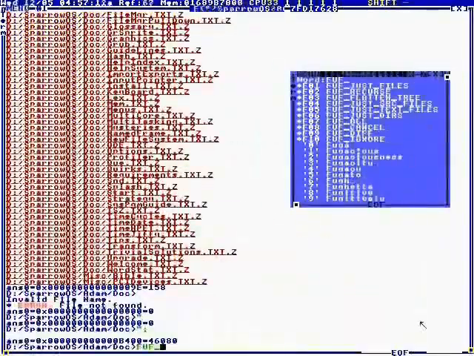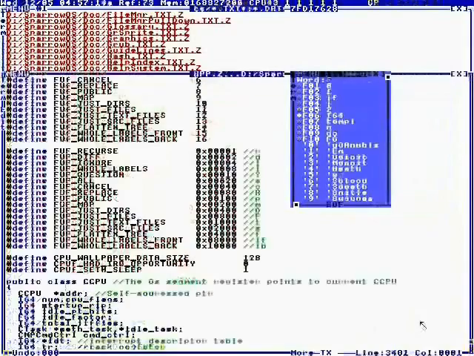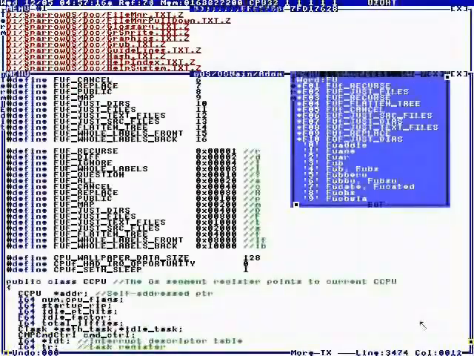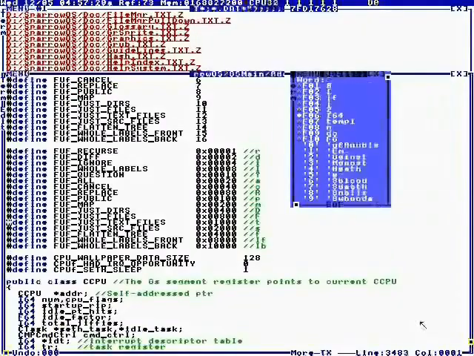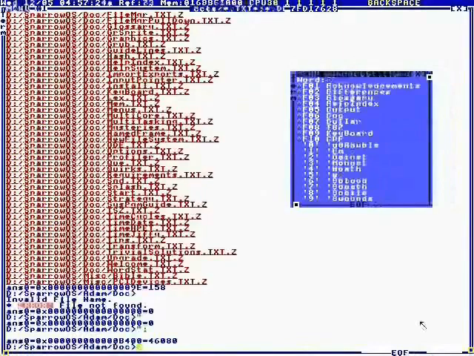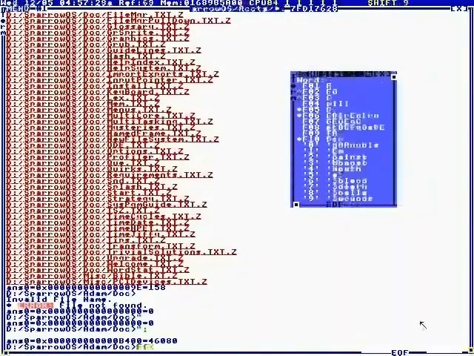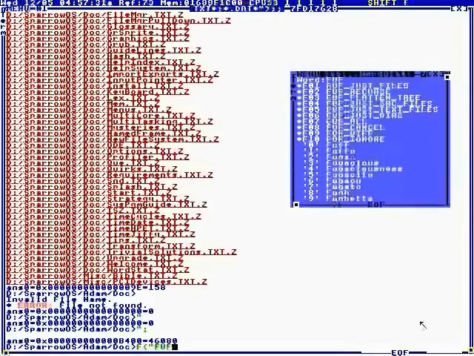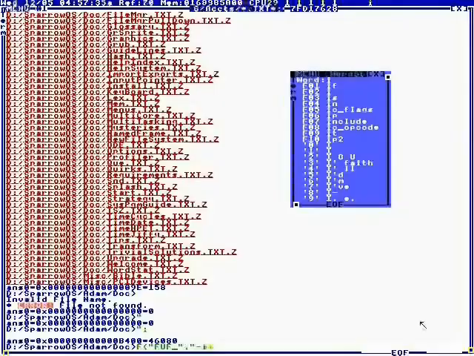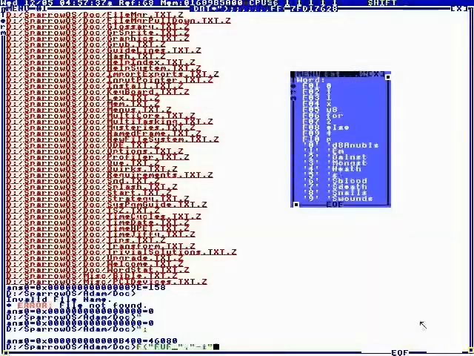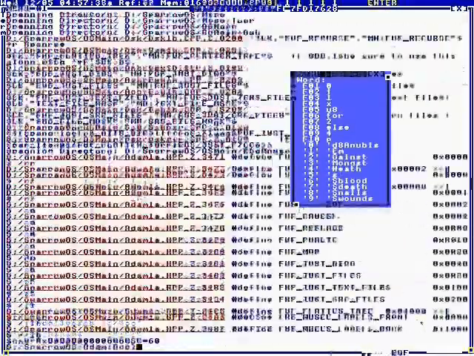The FUF flags are recursive, hold labels, question, just source, just directories. Anyway, these are FUF flags. A lot of commands take the FUF flags. We can do find, which is grep, FUF, and then -I is don't ignore case. So these are all the FUF flags.